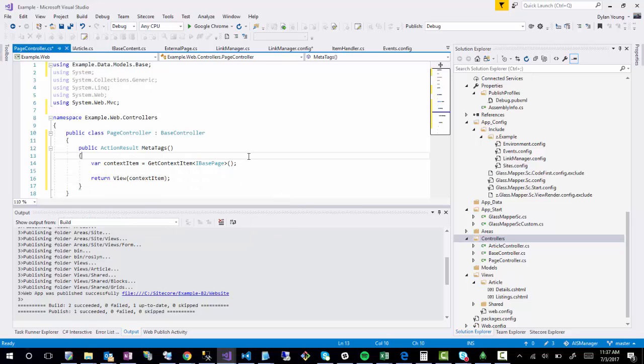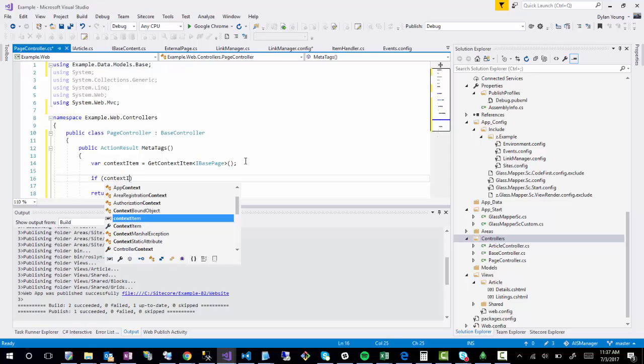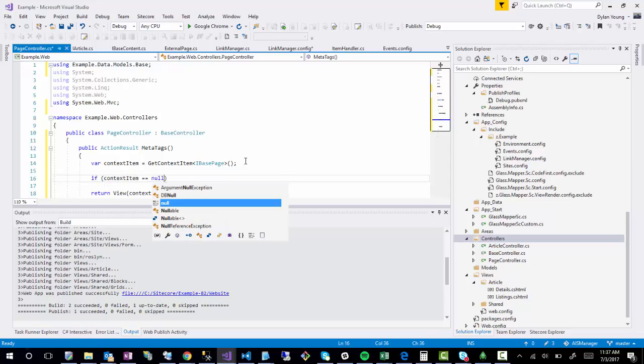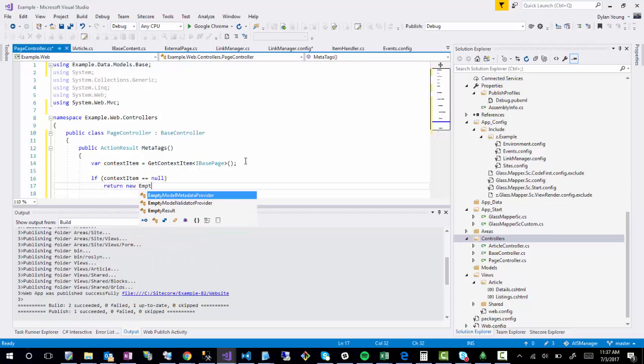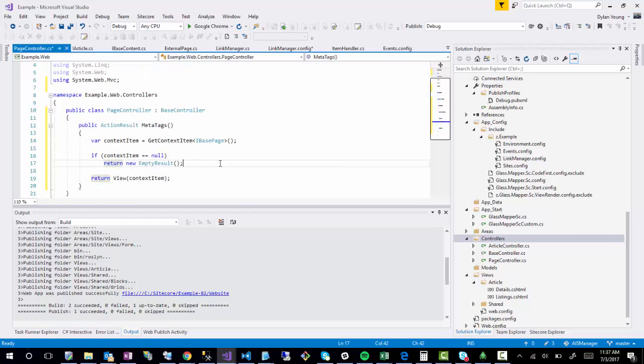And I'm going to do a check real quick. I'm just going to return an empty result if the context item is null. So if it can't fill iBase page, then it's going to return null. The context item will equal null, and then I'll just return an empty result. So it's not even going to try to process those meta tags.